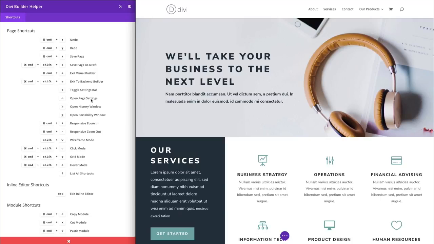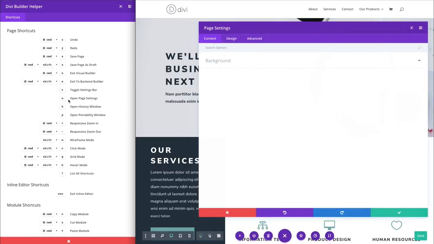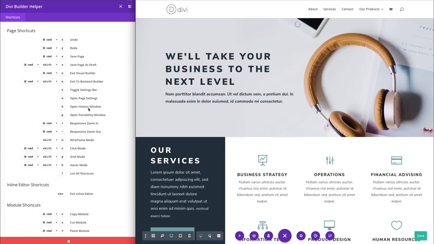The open page settings is with the O. You can do that one. That's your page settings. Also your history window and portability window with the H and the P in combination with the Command Shift as well. The Command plus icon or button will zoom in, and then the Command minus button will zoom out.